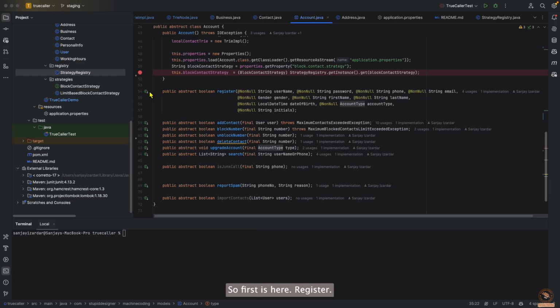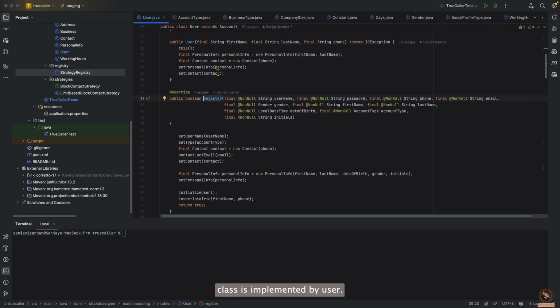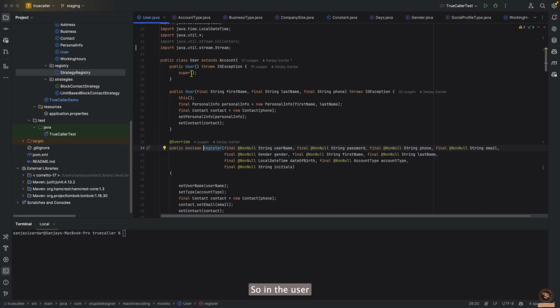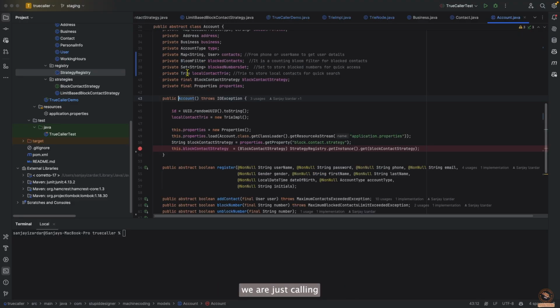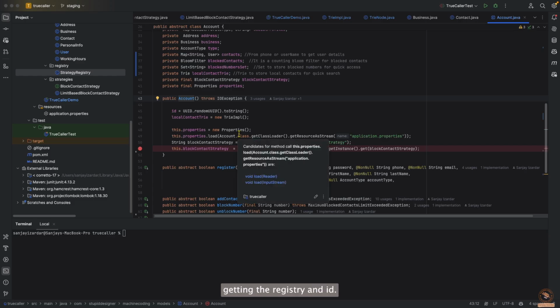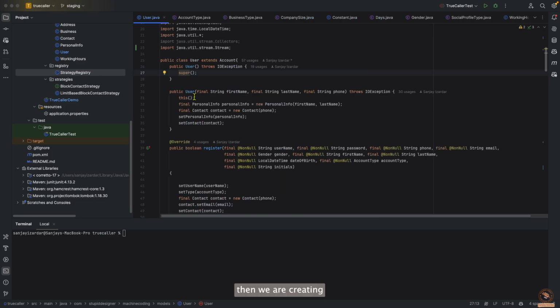First we'll see register. This account abstract class is implemented by user. In the user, first we are creating a no-argument constructor which is calling the super constructor. In the super constructor we are just calling this account constructor, so there we are getting the registry and ID. After that we are creating a user constructor, and in this user constructor we are creating a personal info object and a contact object, and setting the personal info and contact info for the user.